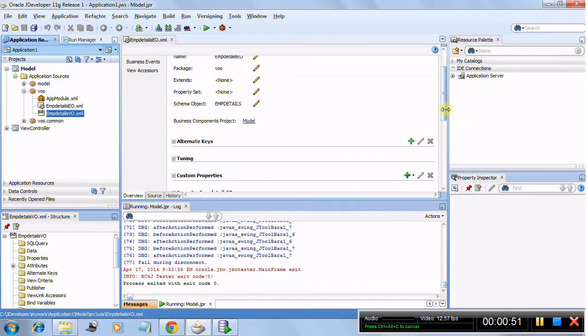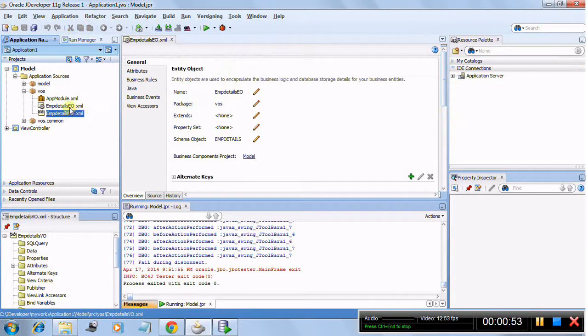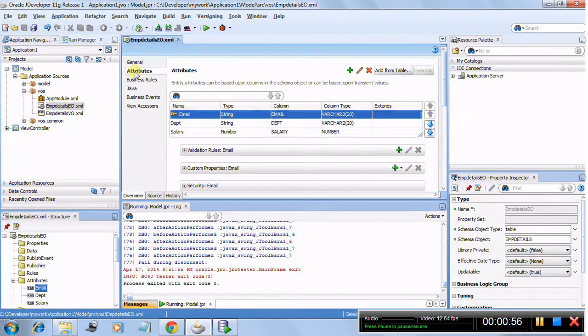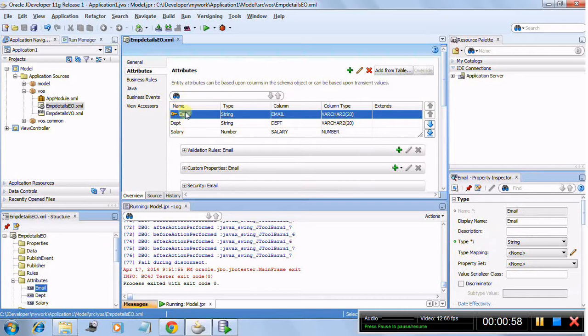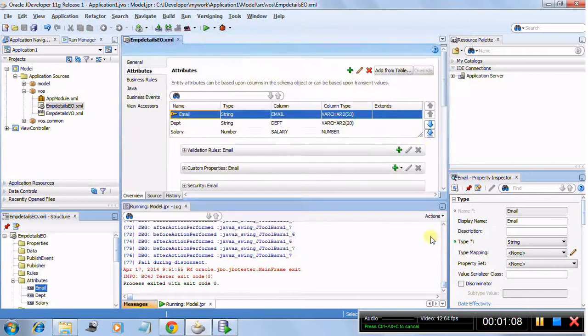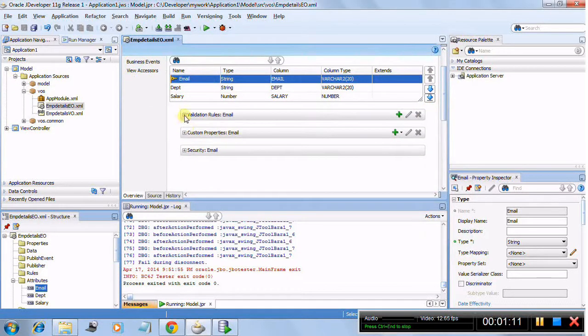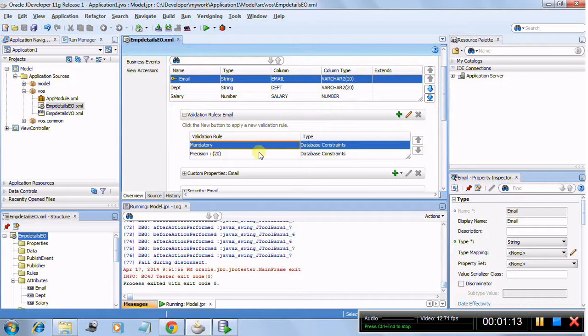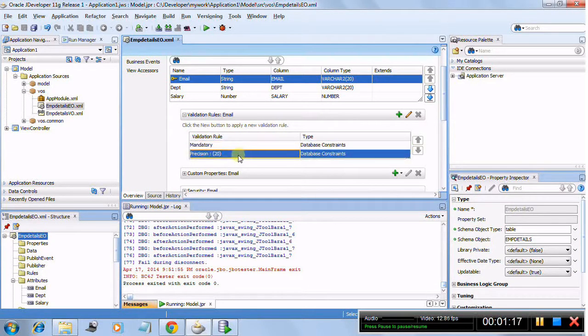Let's say that we want to have some validation rules over this attribute. Let's apply some validation rule on email. You can go to validation from here, or just select this and go from here. Right now it has two: not null, and its precision, that is its length, should be 20. These are actually derived from the DB. Whatever constraint existed for this column in the DB, the same kind of constraints exist here as validation rules.